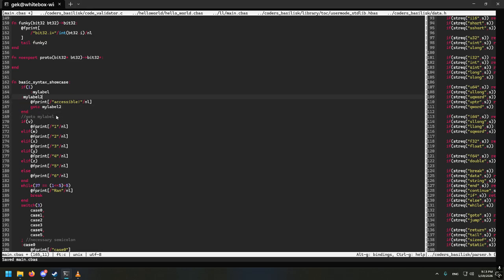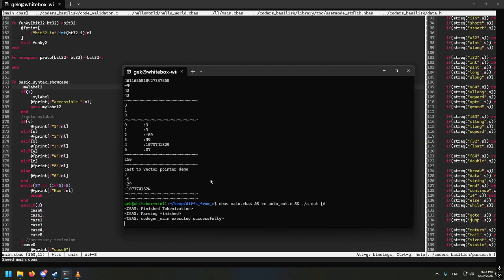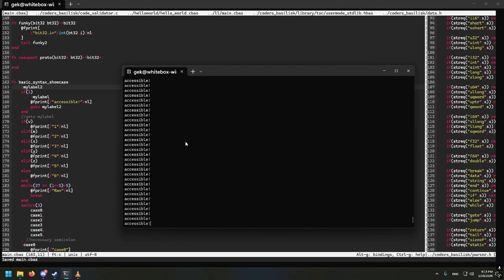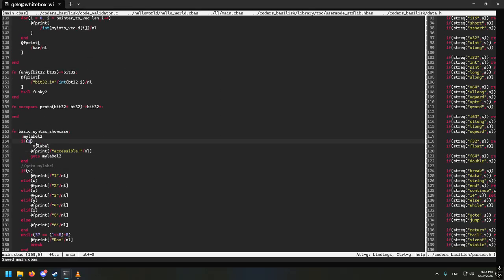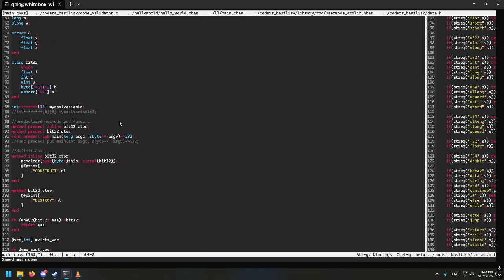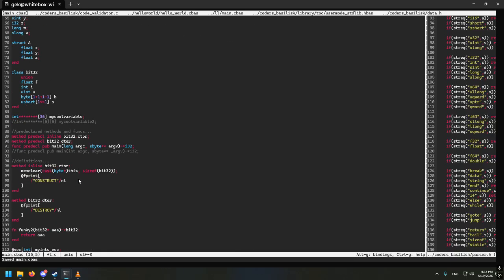In fact, we could stick this here and make an infinite loop, and it'll just print accessible over and over again, right? Because this makes a loop. Obviously, you could have a more complex condition in the if if you wanted to. I'm just showing you how the syntax works, so that's demonstrating how goto works.